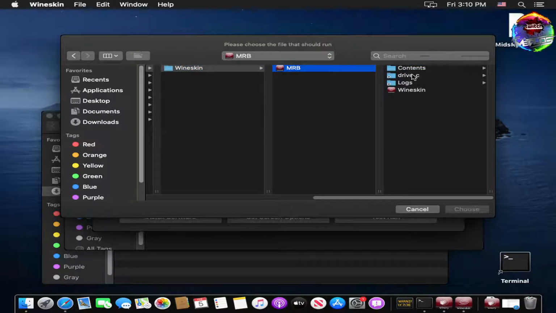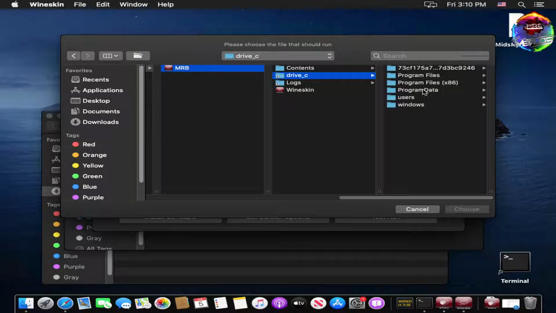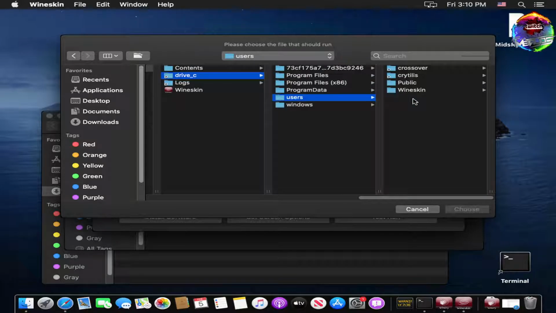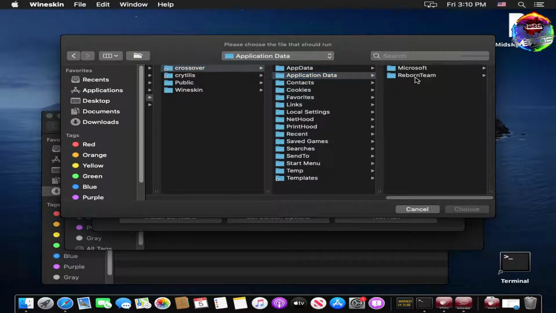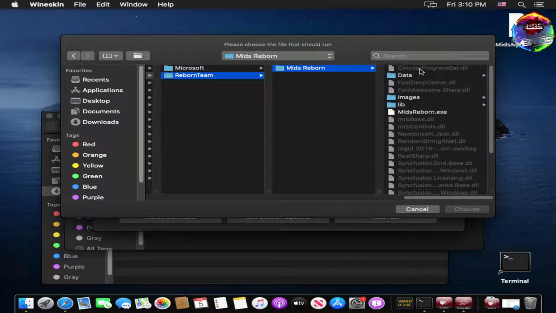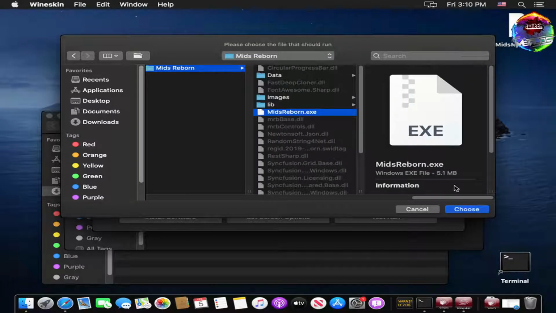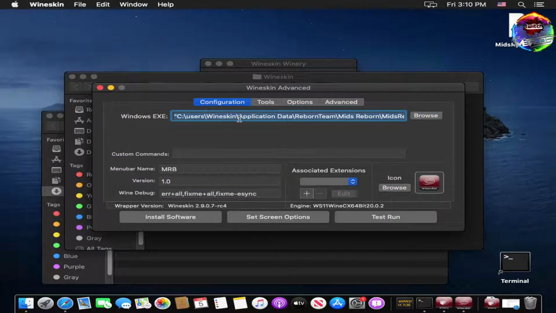That's where you're here. So drive C. We know it's in users. We know it's going to be in crossover. We know it's going to be in application data, reborn team, Mids Reborn. There's our executable. Choose that.